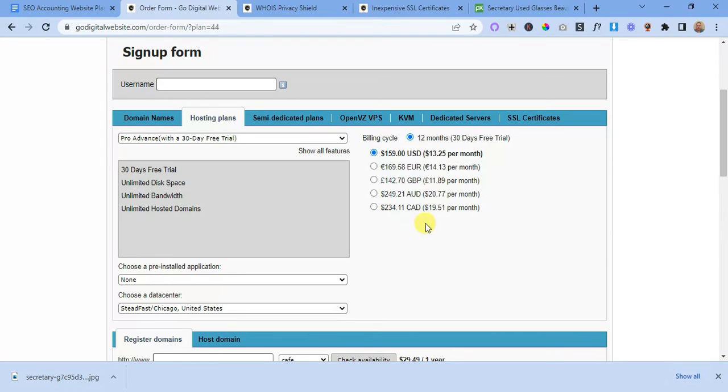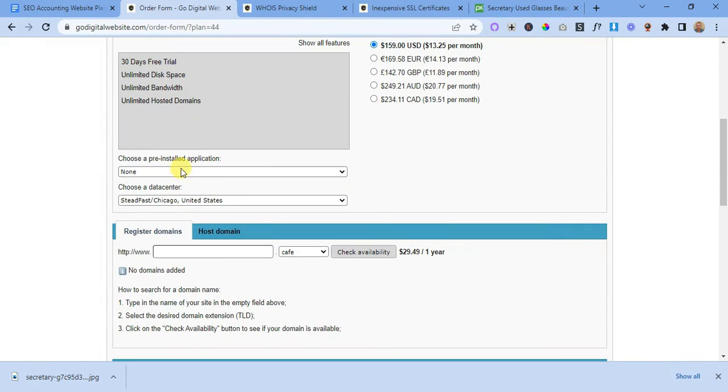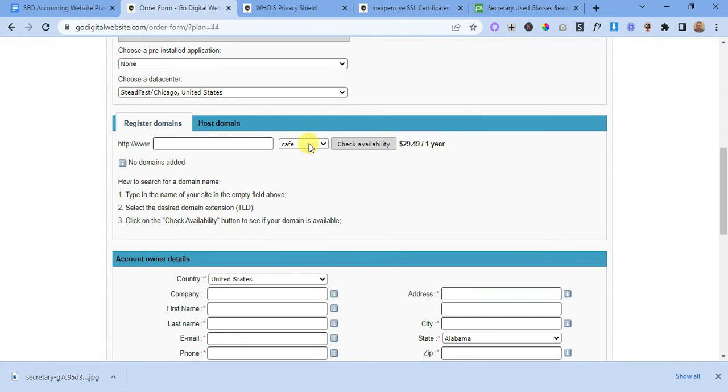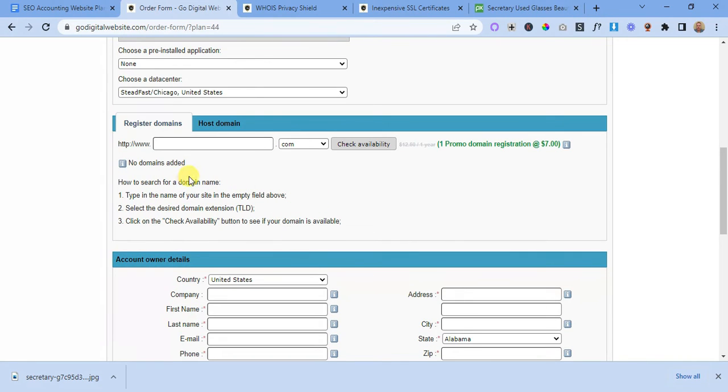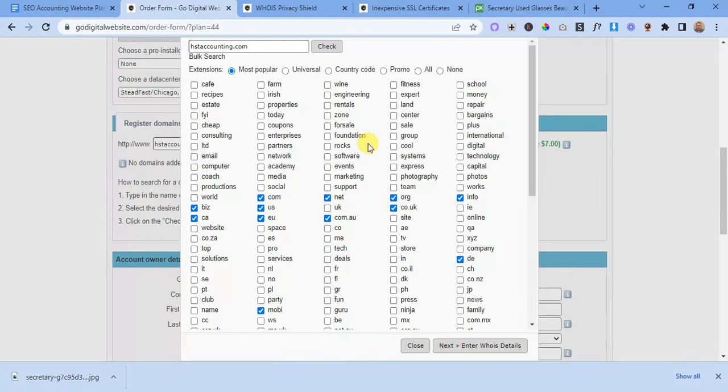Okay, so right here it's going to be 12 months for the billing cycle. And right here, you don't have to do anything, just leave it at none. And then you have to look for .com because you're going to do commerce. As an accountant, you know that you're doing commerce. And over here we're going to look for accounting H Street. So this one was available, accounting. And I'm just going to come here and check availability.